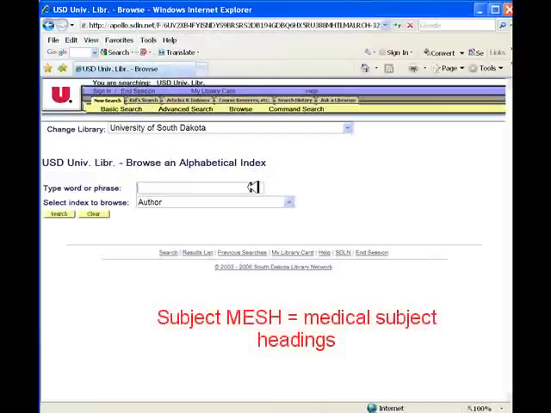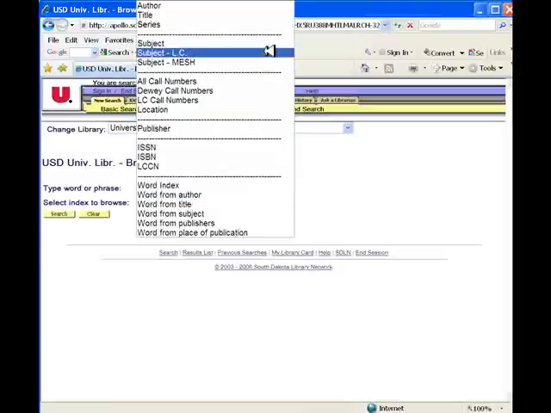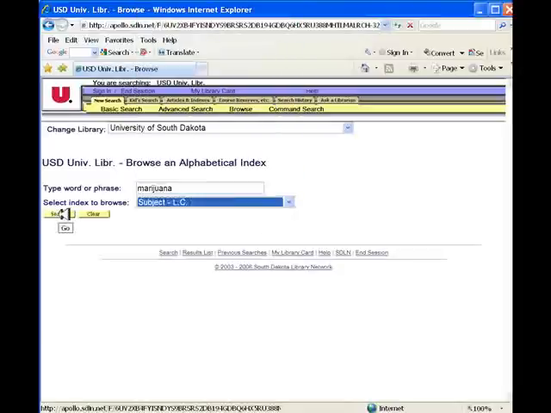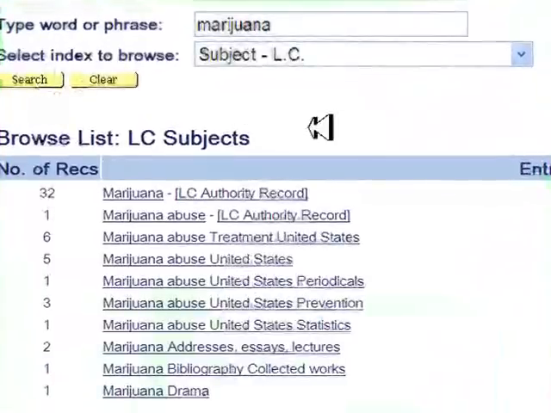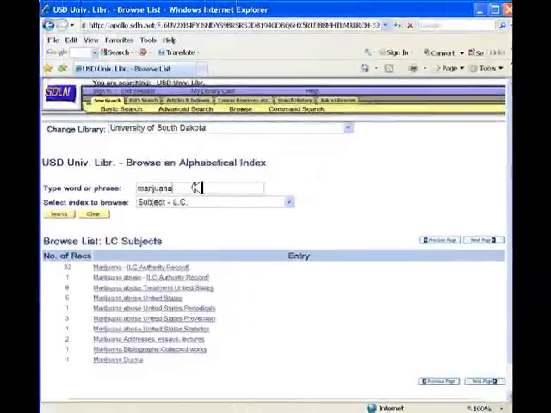a medical area. Entering the keyword marijuana in the type word or phrase field and selecting Subject LC from the Index to Browse menu will let us see if marijuana is used as a subject term. And as you can see, we have over 30 items that use marijuana as a subject term. And then we have additional subject terms or phrases such as marijuana abuse United States, marijuana drama, and so forth.